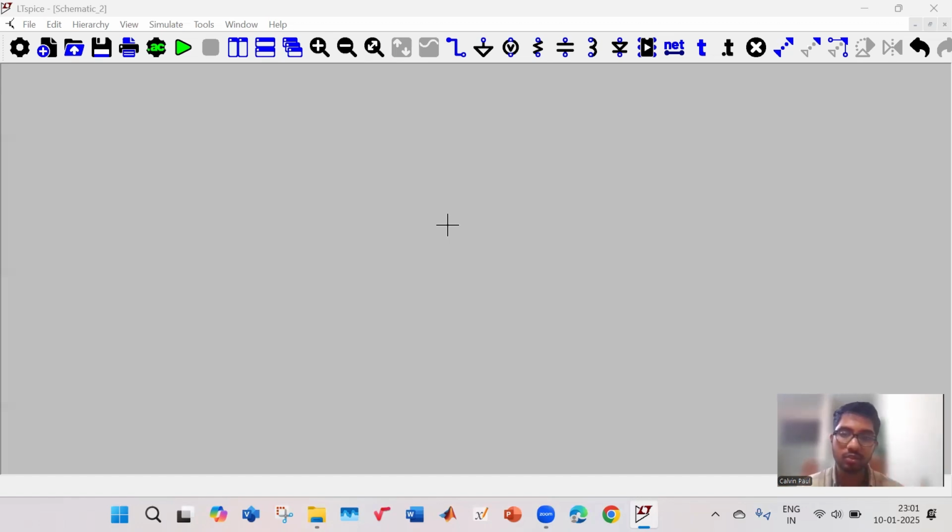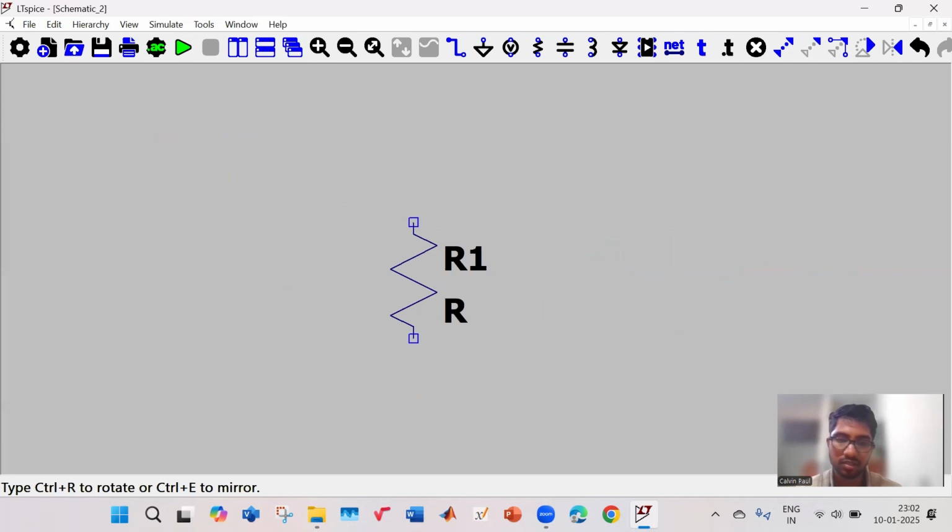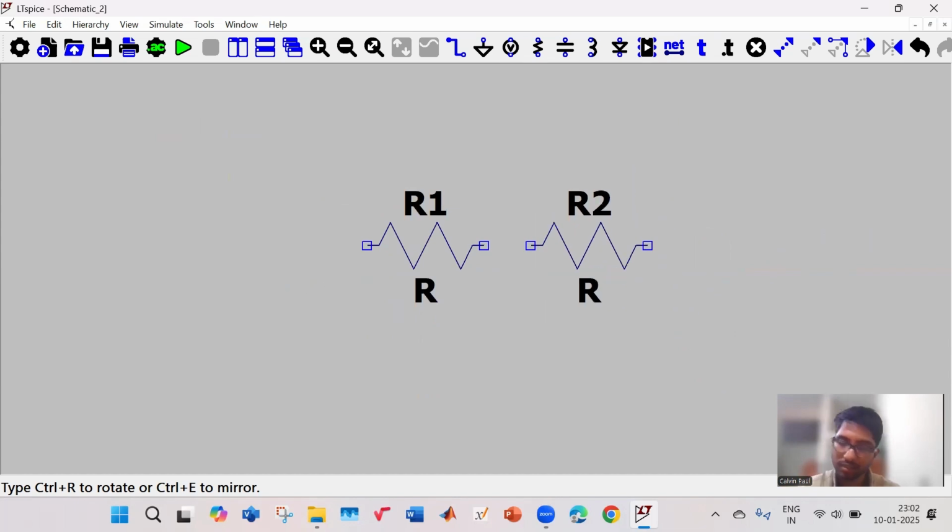So let us begin. For this demonstration, I've considered a simple series RLC circuit. I'll begin by placing a resistor. I place a resistor over here. I press Control R to orient it in the proper orientation as I want it, and I left click. Now another resistor comes up which I don't want to place, so I will press escape.